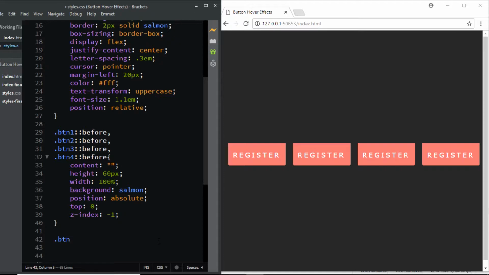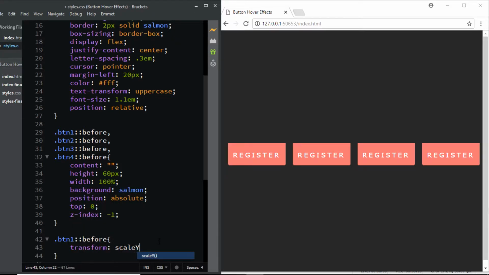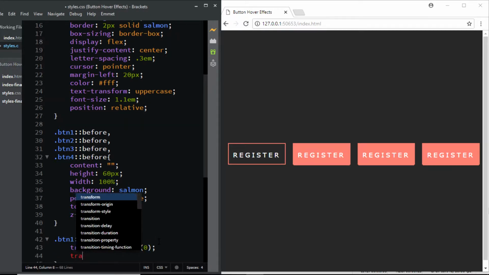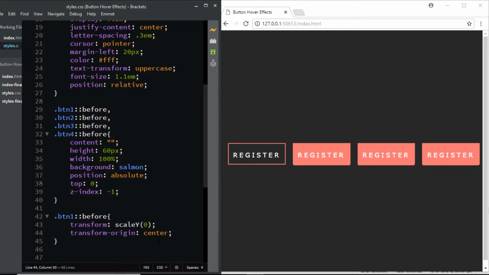First I'll select the class of btn1 before, and I'll say transform scale on the y-axis to 0. Next we'll say transform origin center. So this is because we want the background to be visible starting from the center moving to the top and the bottom. And also let's add in some transition, and the duration is going to be 0.2 seconds.